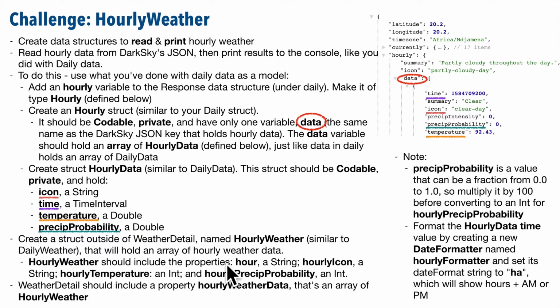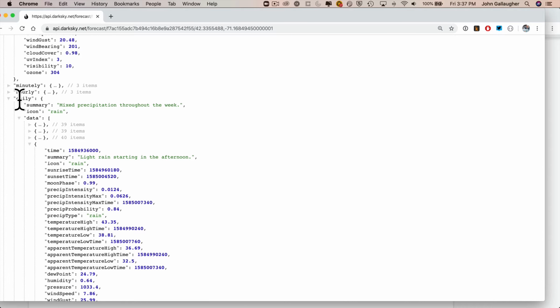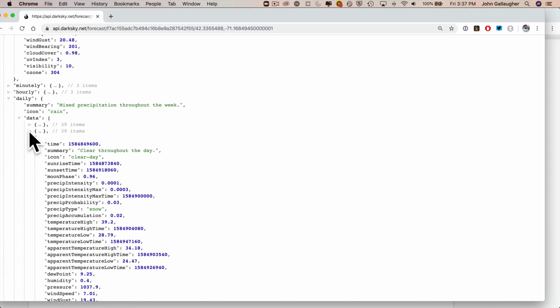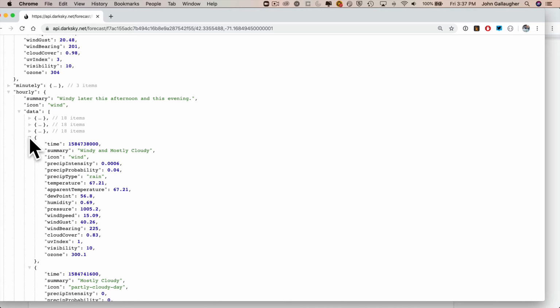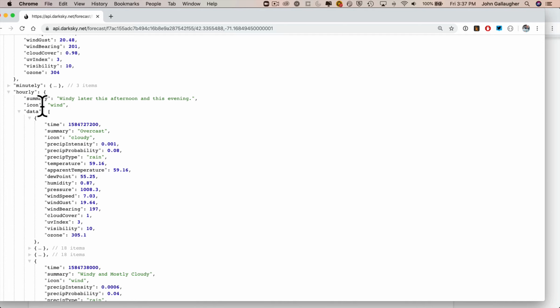Then we'll declare an array inside of weather detail named hourly weather data. So just like we have a daily weather data, we're going to have an hourly weather data. This is going to be an array of type hourly weather, just like daily weather data is an array of type daily weather. And that's going to hold our hourly data. So that was a lot of explanation, but it's actually pretty straightforward. So in the way that we've got daily and then data, this array of data inside, we need to go inside of hourly and get the array of hourly weather data that's inside of this data key. And we're not interested in hourly summary or icon, just the data key, those elements of this array here.